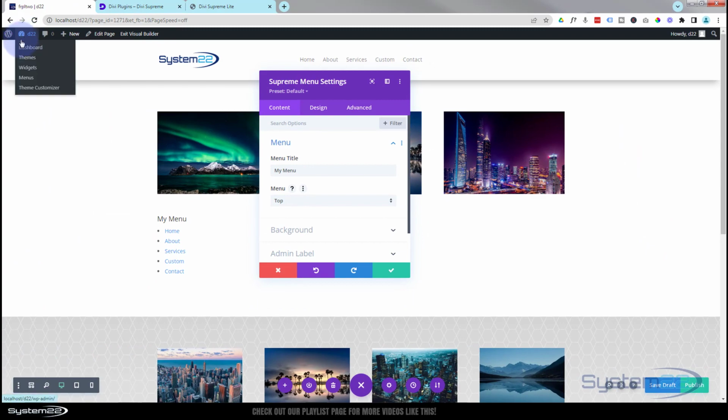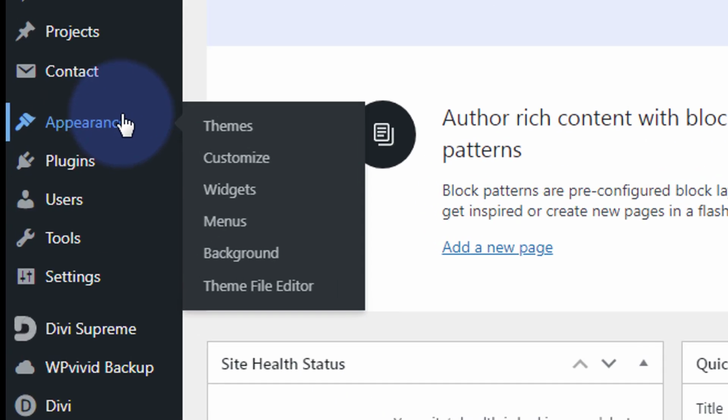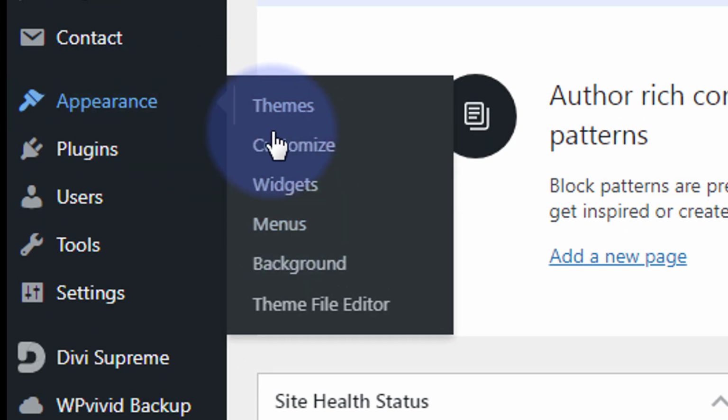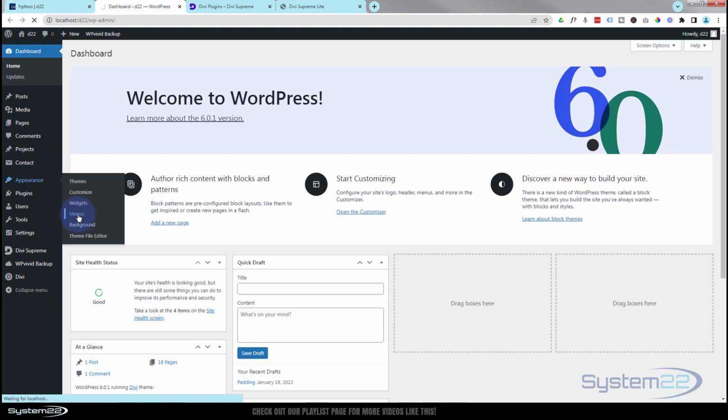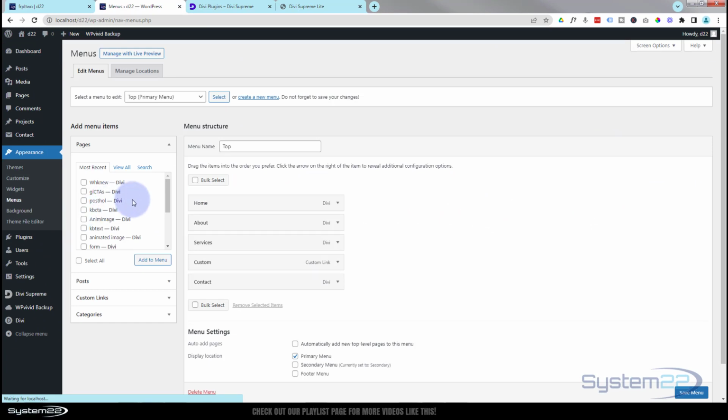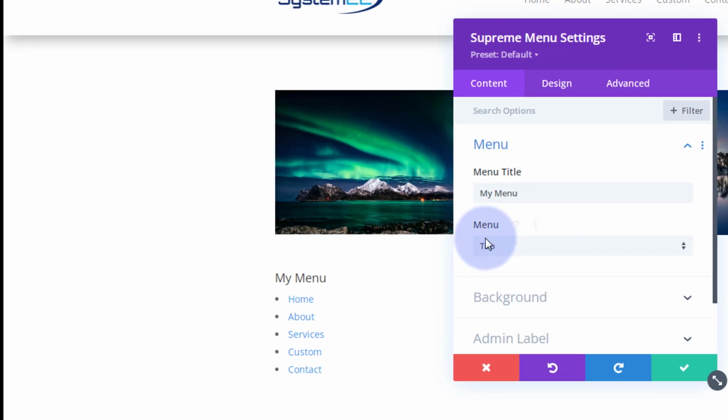And remember, it's only going to show the menus. If I go to the dashboard a moment, it's only going to show the menus that you have saved under Appearance and Menus here. So make sure you've got some menus saved there before you actually do it. I've got several here, top, secondary. So make sure you've got a menu created and saved, or it will not show up in our menu right here. I'm going to go ahead and use my top menu right there, which is fine.